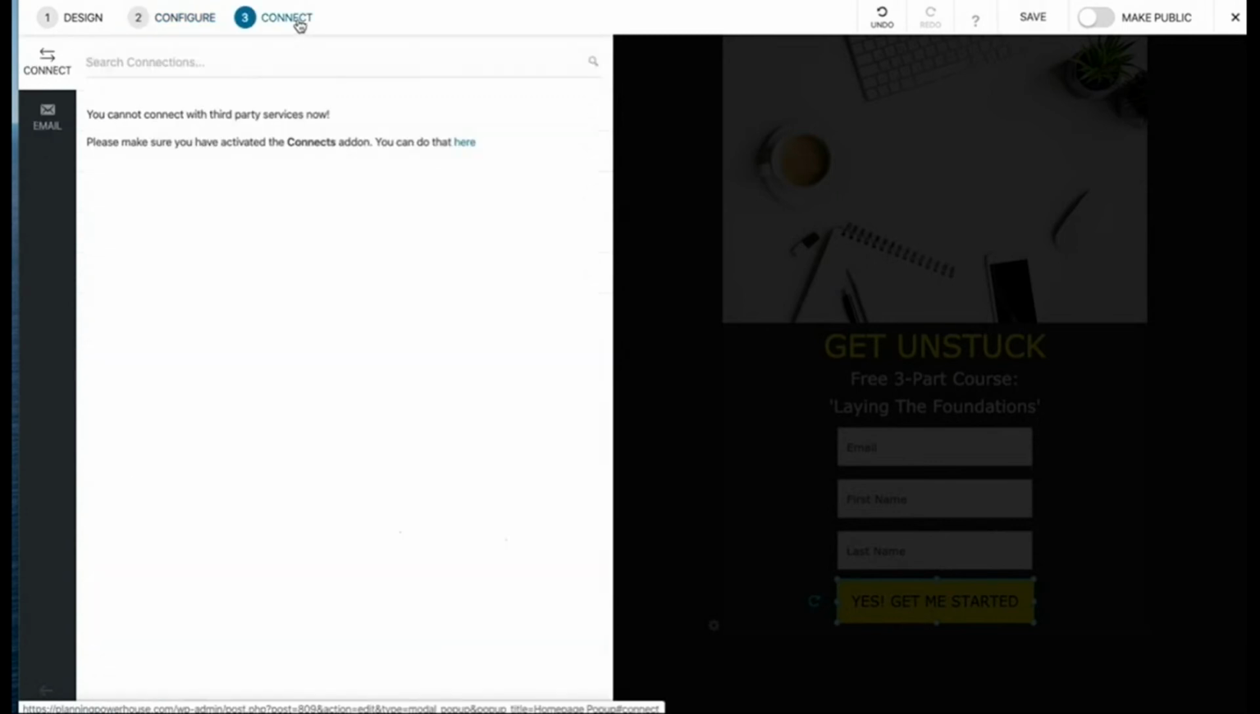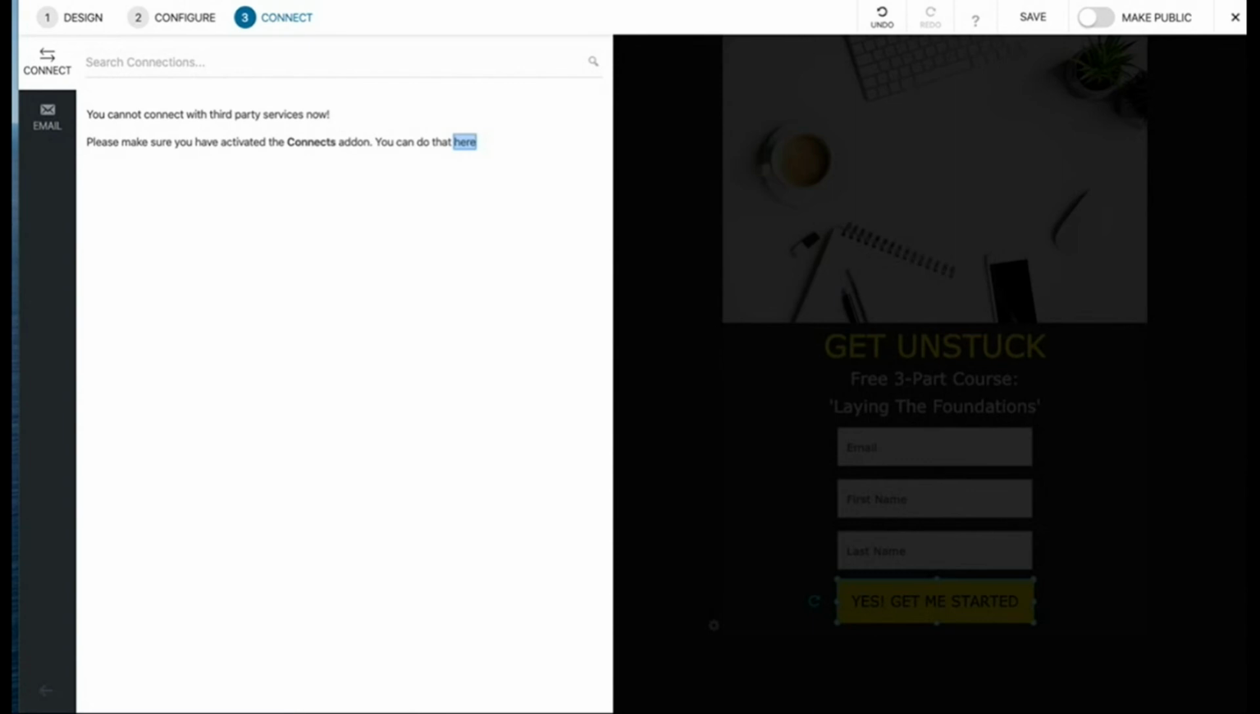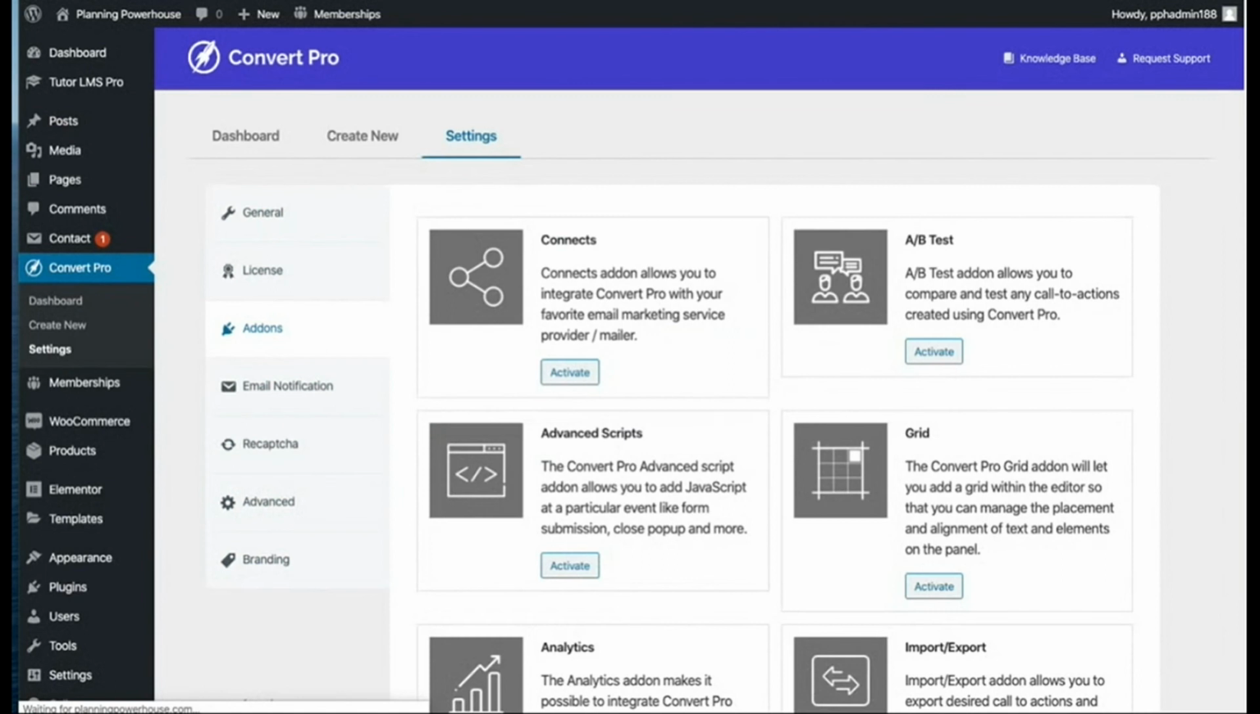Next, connect. So if you've just started to use Convert Pro, you won't have anything in this box because you need to actually connect up the third-party services. So you need to open up the connect option, which I'm doing in a separate window here. Okay, and connects allows you to integrate Convert Pro with your favorite email marketing service.